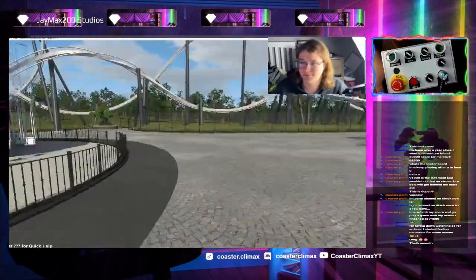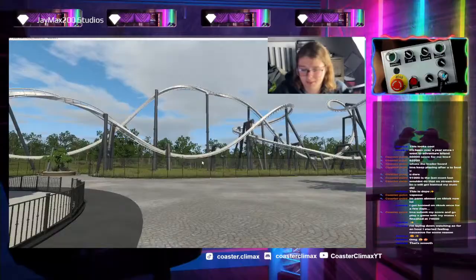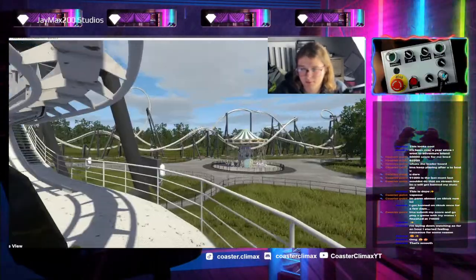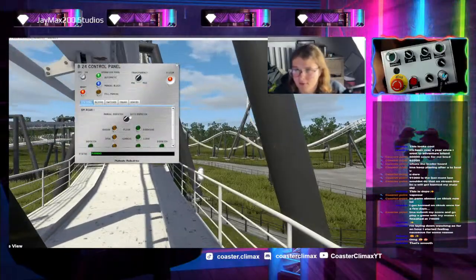Here we go. We have a B&M inverter here. Let's ride it, why not? Okay.